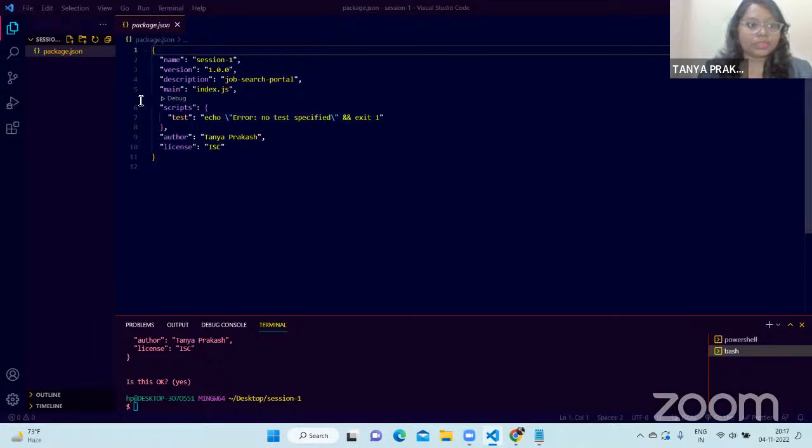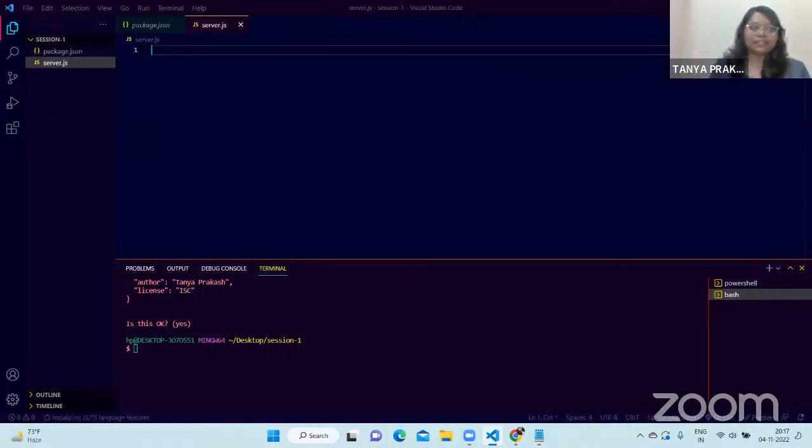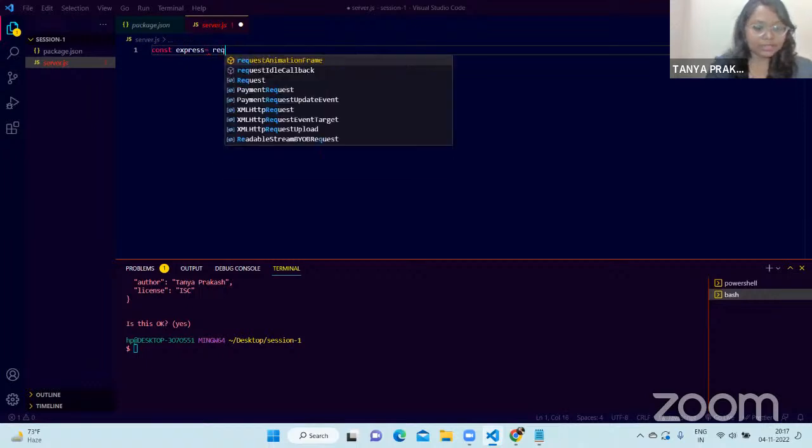Now, first of all, we will start with a simple file that is server.js, because we are making everything in the backend. So we will need the server file. In this, the first thing I will be doing is installing some packages. The first package is Express, and I'm making a variable and writing require Express.